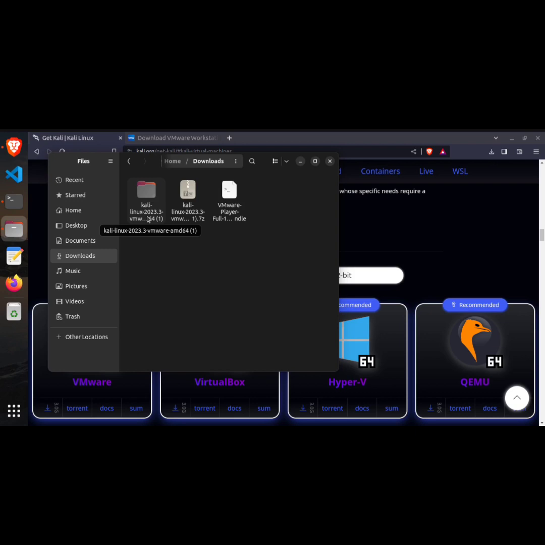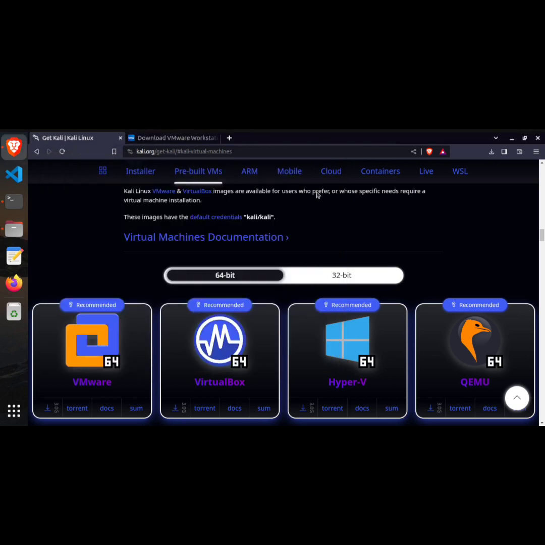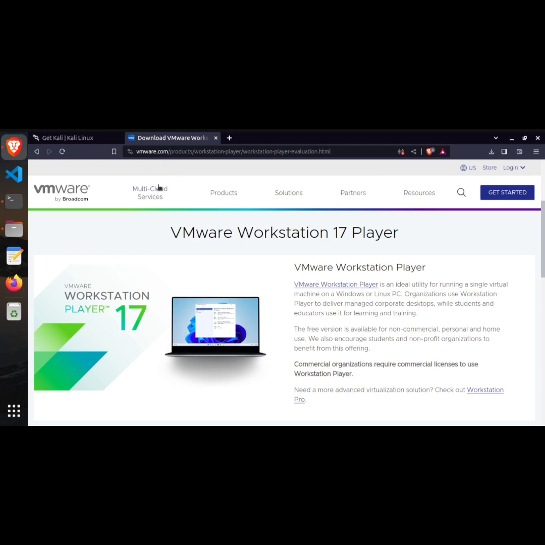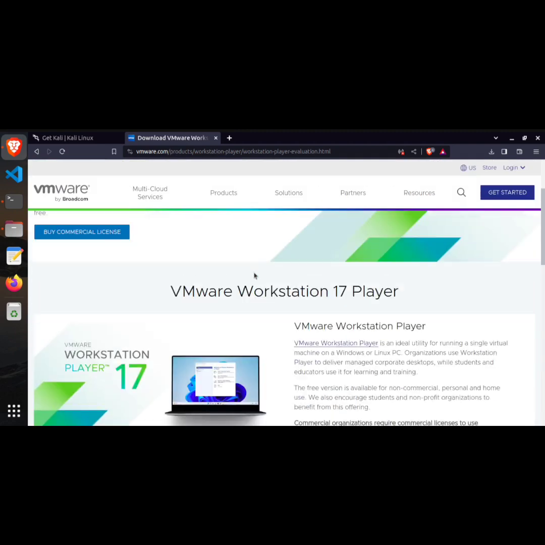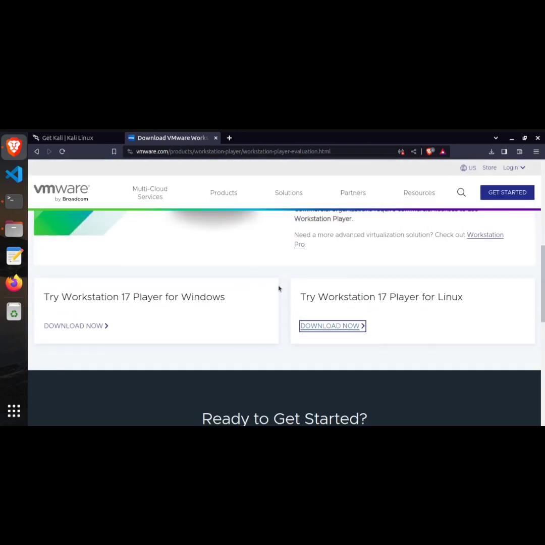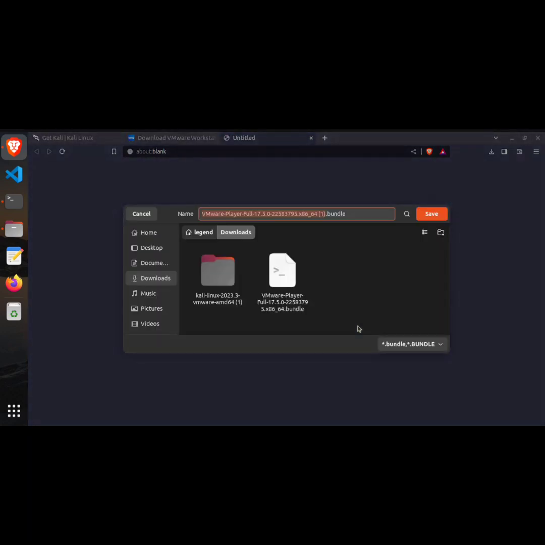So we need to download this software called VMware in order to run this virtual image. So all you have to do next is to go over to your browser once again, go to vmware.com. When you're there, scroll down, and you're going to see for Windows and you're going to see for Linux. So all you have to do is click on try Workstation 17 Player for Linux. Click on download now, and you can choose the location where you want to download this file. As you can see, I already have this file downloaded, so I'm not going to do this.